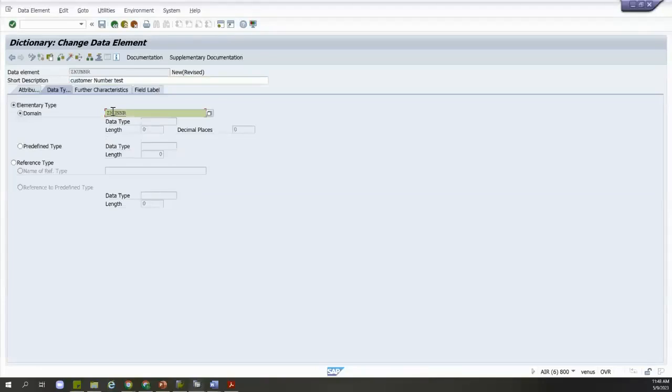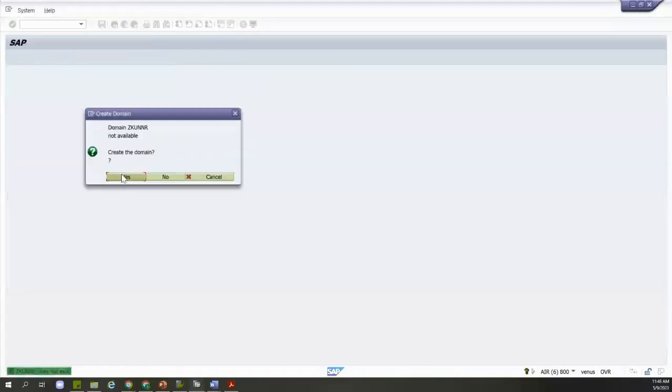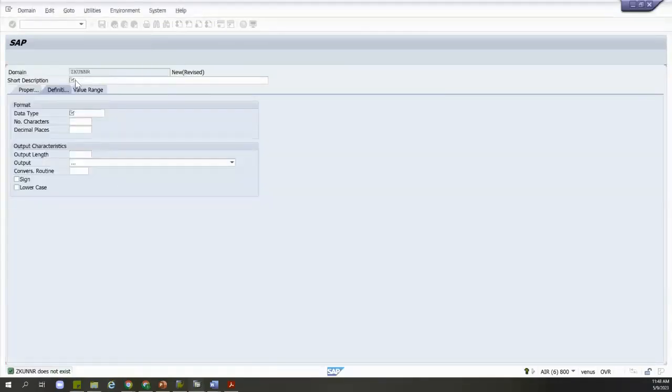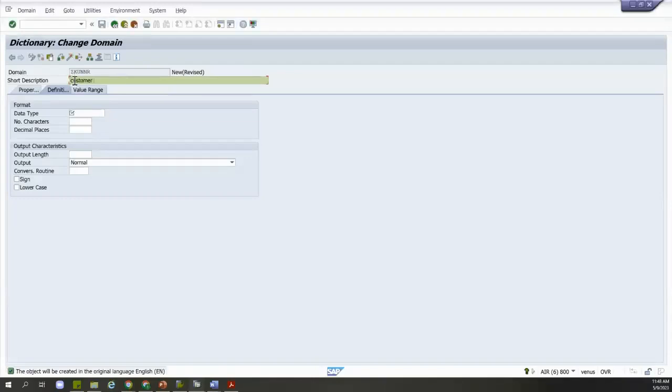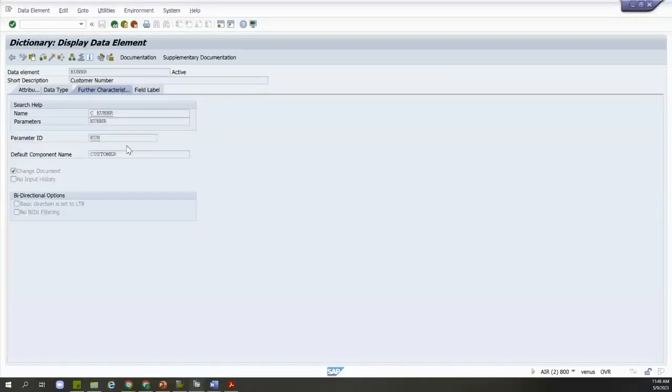So now let's create a domain. If you see here, it will tell you that domain ZKUNAR is not available, so create a domain here. Same thing, I'll just give the customer number here. Now, I'm just comparing the standard and the custom.